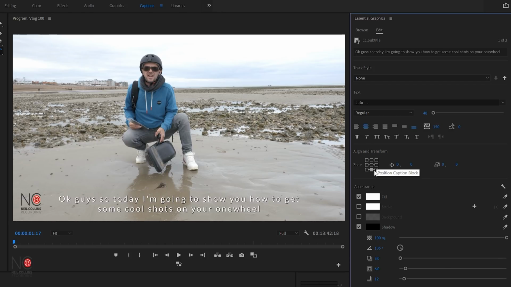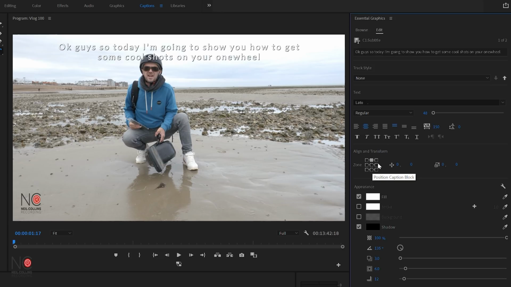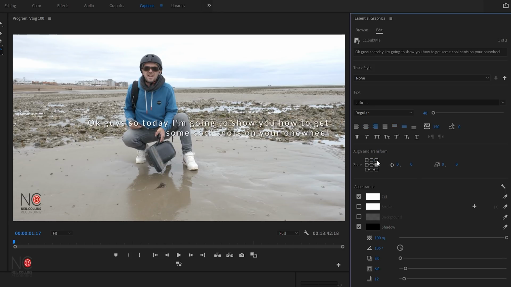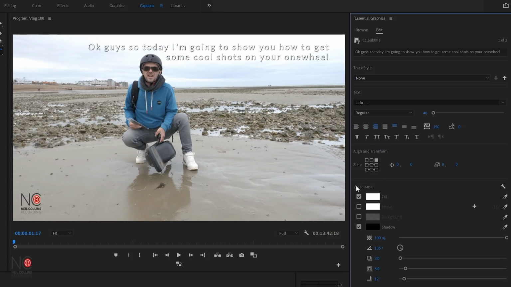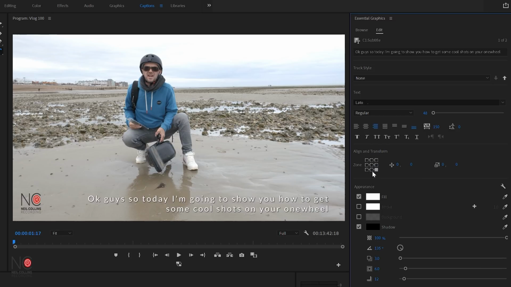You can also choose where on the screen you want the caption to be. So at the moment it's down bottom center, but you can have it top center. You can have it off to the right, off to the left, in the actual center, or anything in between, basically. So that gives you loads of options as to where you want the actual caption to be shown. You can also do a few other things with the horizontal positioning.